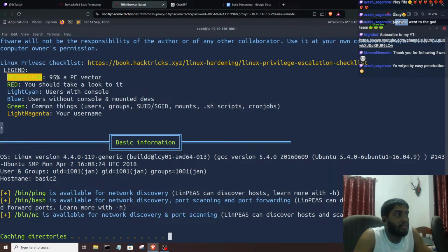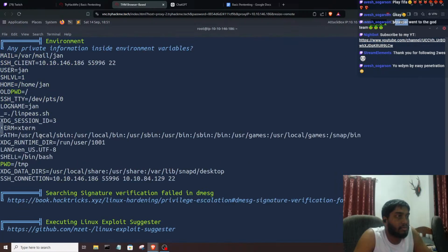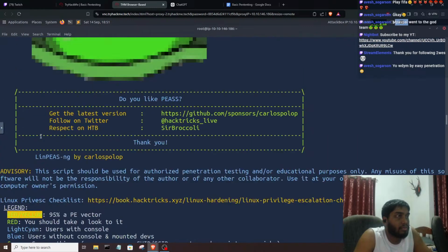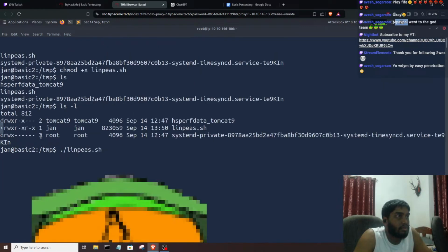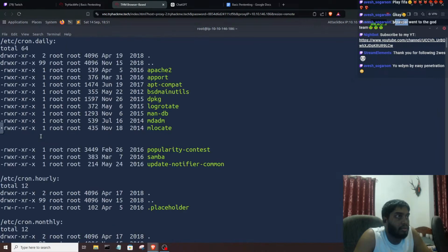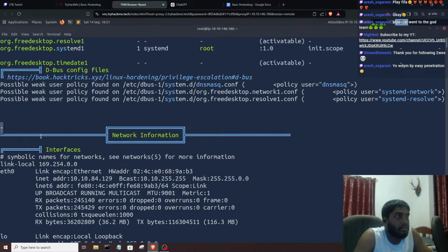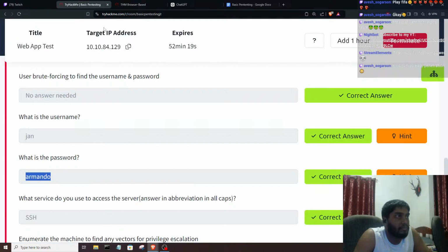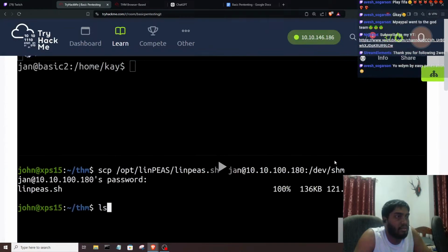Checklist: red, yellow, 95% PE vector ready. Should take a look at it. Users with a console, blue. Users without a console, magenta. Just gonna let it do its thing here. Okay, that's a lot of stuff right there. Holy shit. Is there any way to make this easier to read?